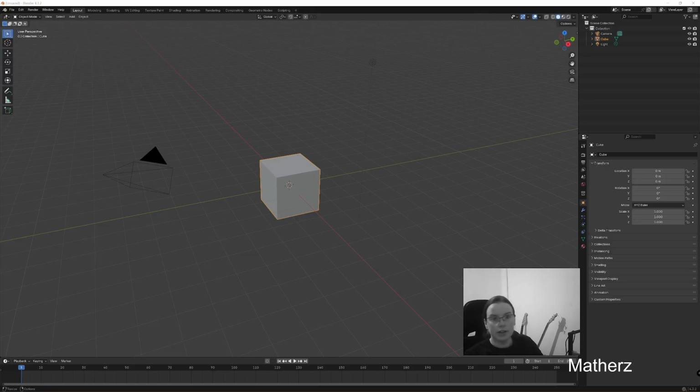Okay, welcome to the next Blender tutorial. So today we're going to be doing something a little bit different, a little bit artsy. What we're going to be doing is making a glass curtain type thing.